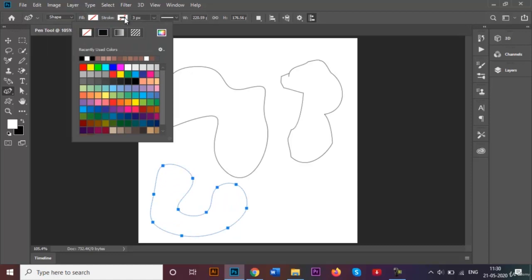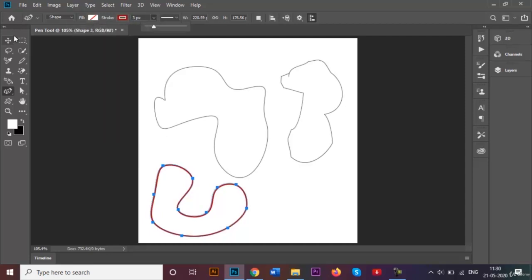And this time let's give the stroke a different color. So instead of black, I'm going to give it a nice red shade like this. Oh, sorry, the thickness remains to be 3 pixels like that. Right. And now coming to this add anchor point tool.